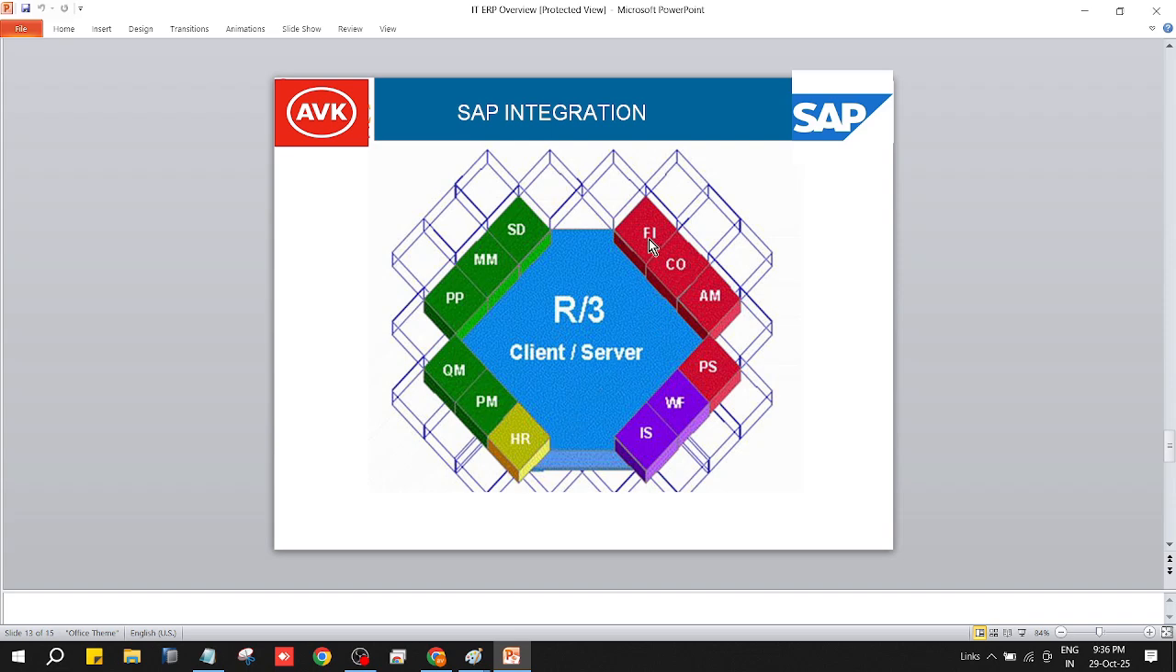Then next, if you look at FICO, AM, that is financials: controlling, financial accounting, controlling, and asset management or asset accounting. These three are in red color. These three are one set, which are different from logistics and HR. PS is also in red color, project systems, the project type, project creation in SAP.